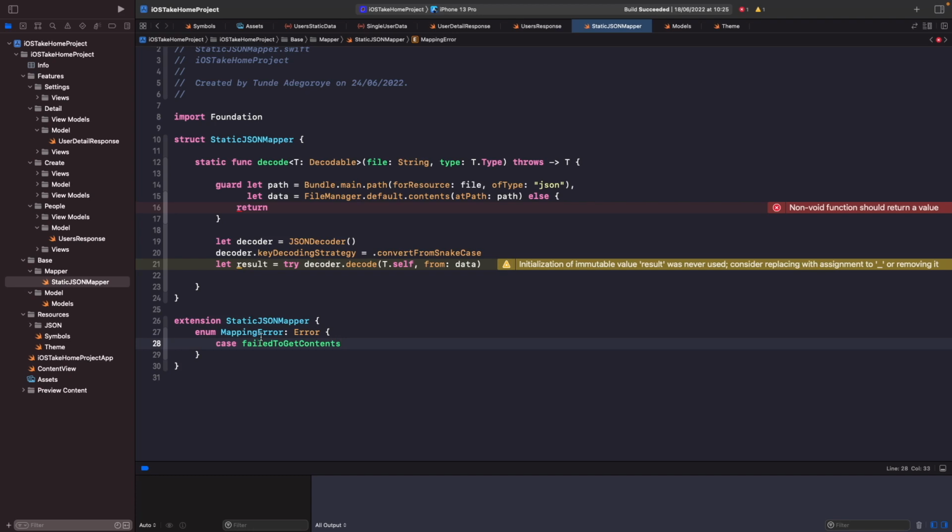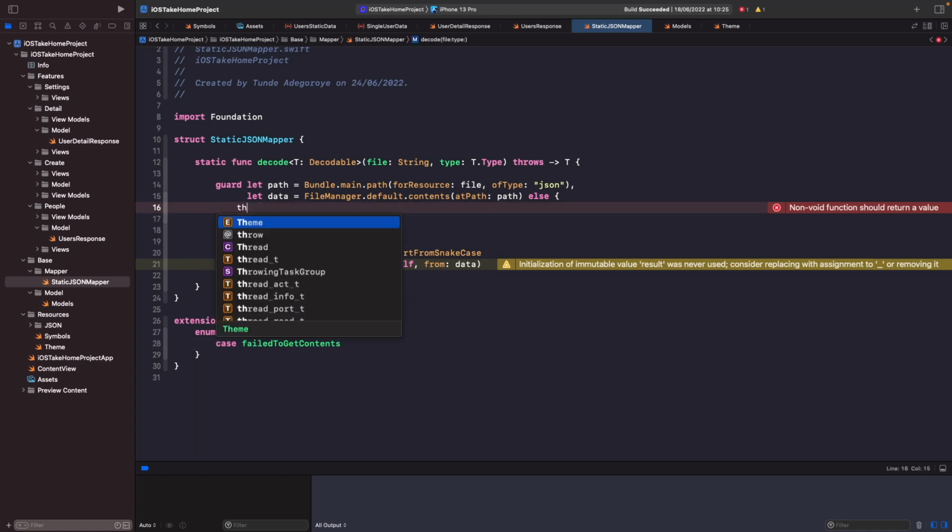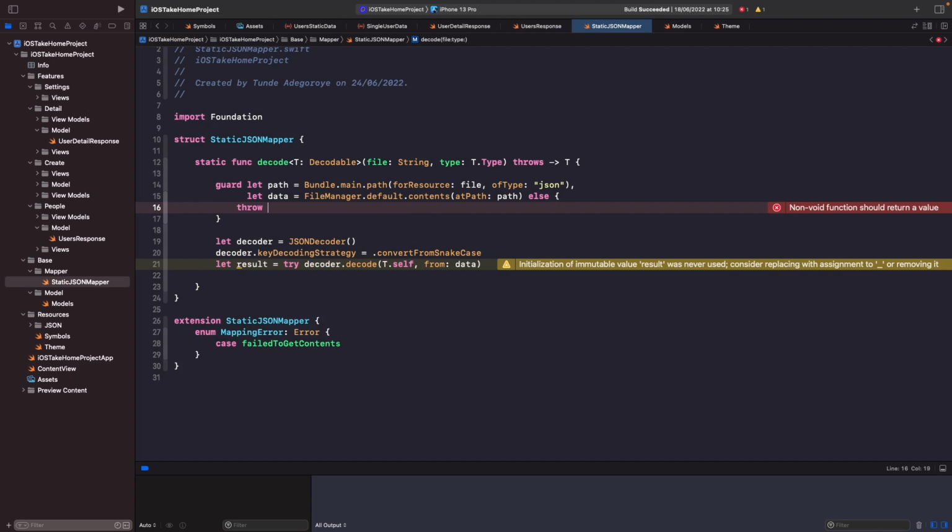Cool. So this mapping error, failed to get content, is basically what we're going to throw if this fails when it actually tries to get the file and get the contents of it. So rather than return, let's just throw this error. Cool. And now you should see that this actually goes away.